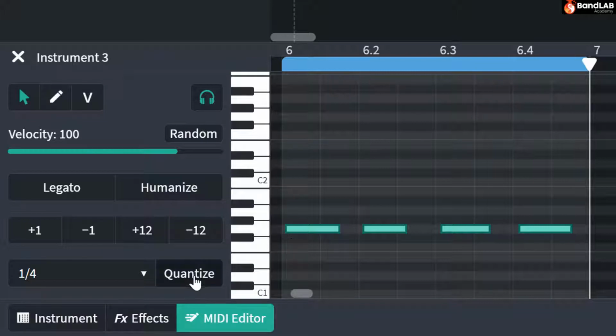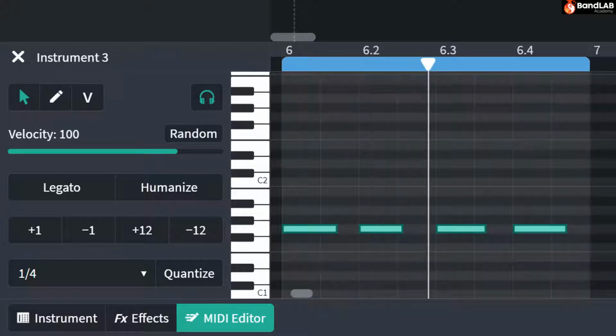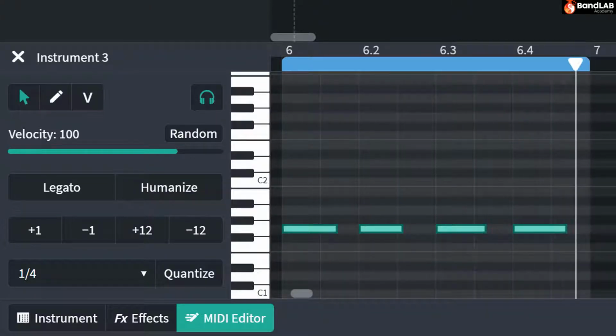Watch carefully. I'm going to go 3, 2, 1. Move them, and they've gone exactly on the first, second and third beats of the bar. Let's have a listen. Bar 6. That's exactly the sound I wanted.